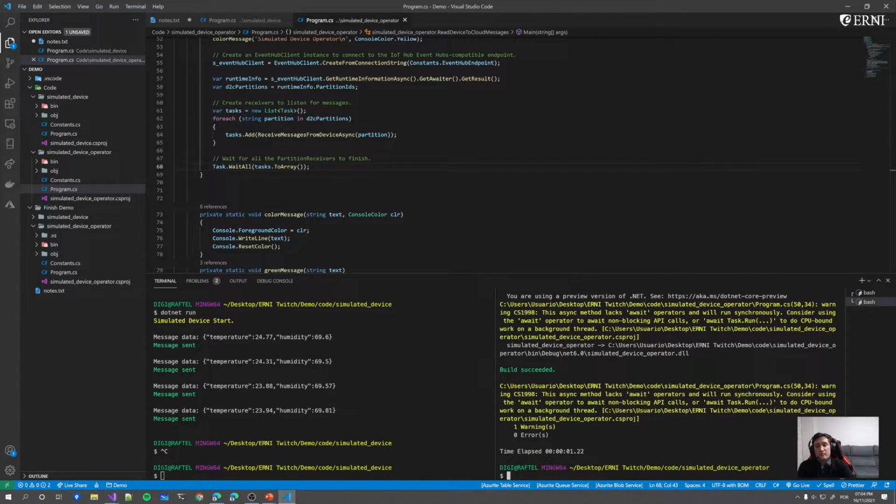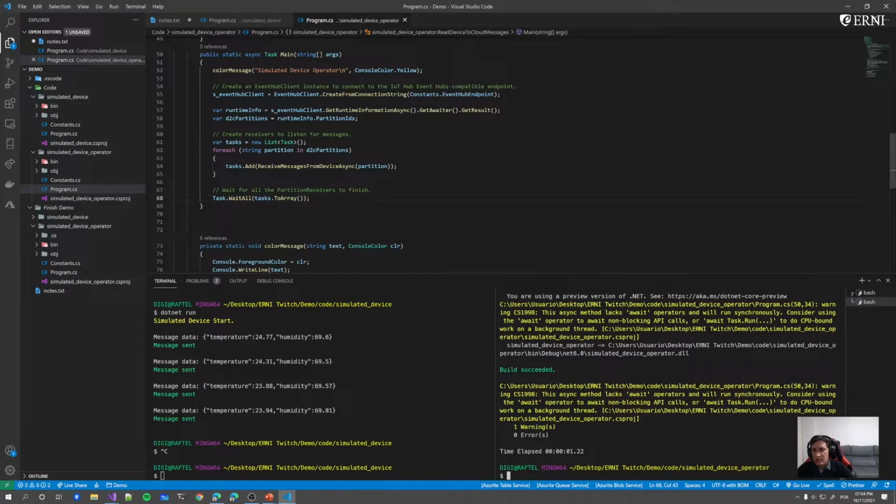Cool. Don't worry about this warning here. It's just because of using this GetAwaiter. If you're familiar with C#, you could just await the get result. But we will keep it like this just for this demo.